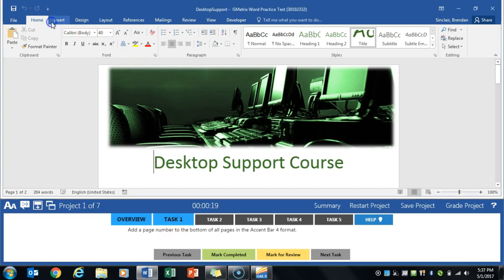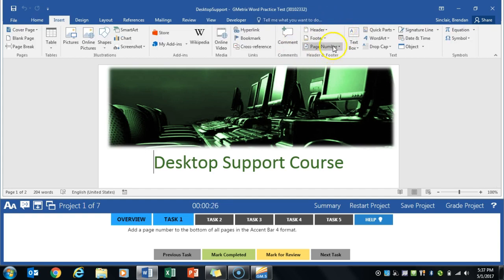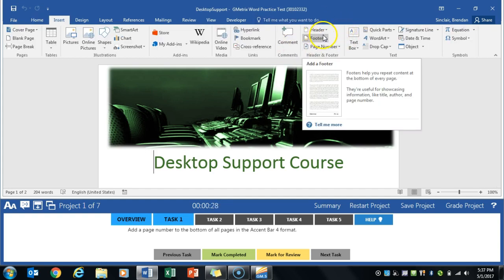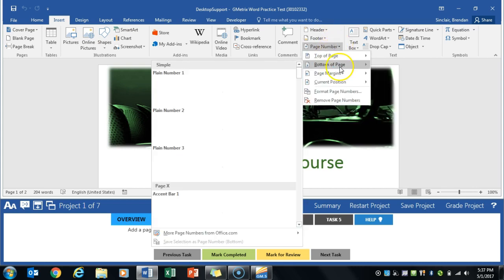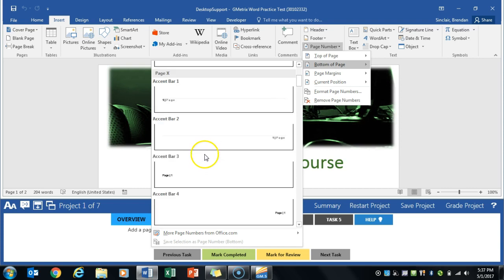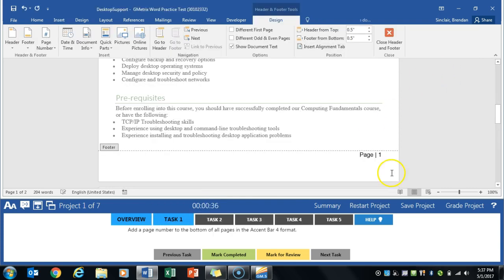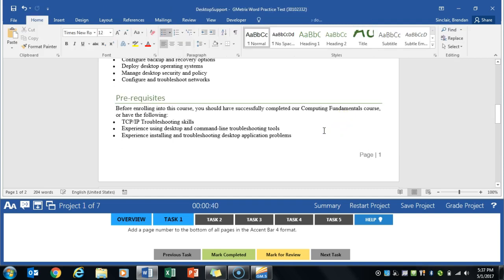So we're going to click Insert and we're going to go to this section right here. If you're not careful, you're going to think footer because it's the bottom of the page. You actually want to select page number, click bottom of page, and that's where you'll scroll down to accent 4. Select that. Goes ahead and adds that page number setting to the bottom of the page. We'll click Mark Completed. It asks us to go and change the subject property to desktop support.